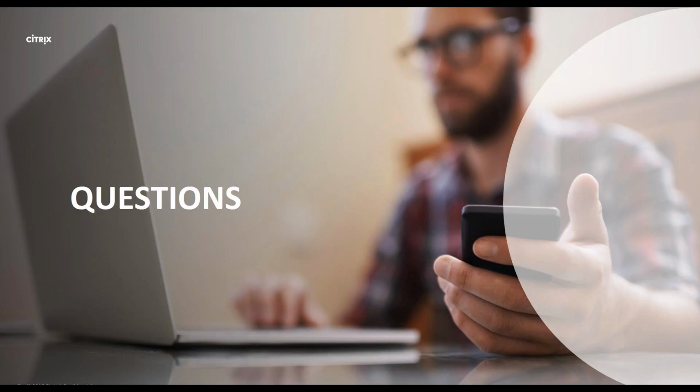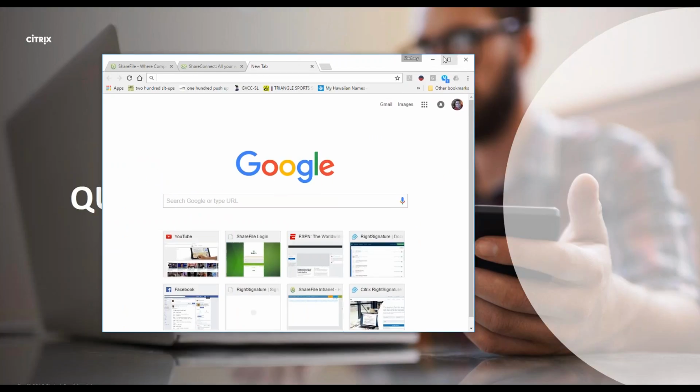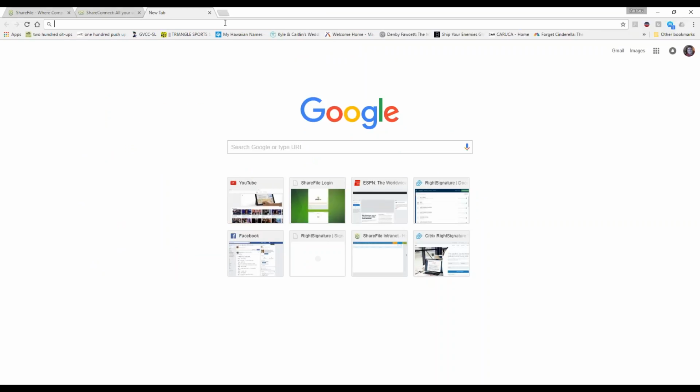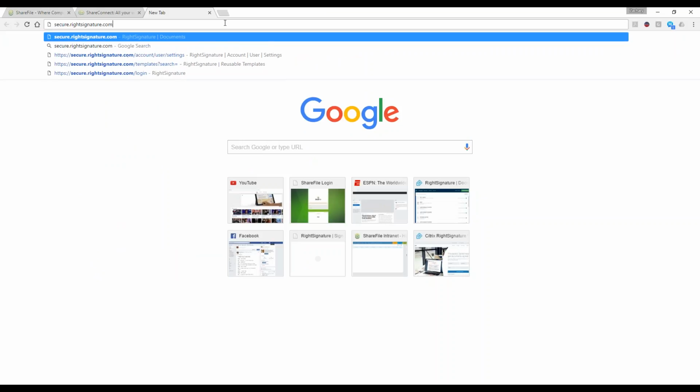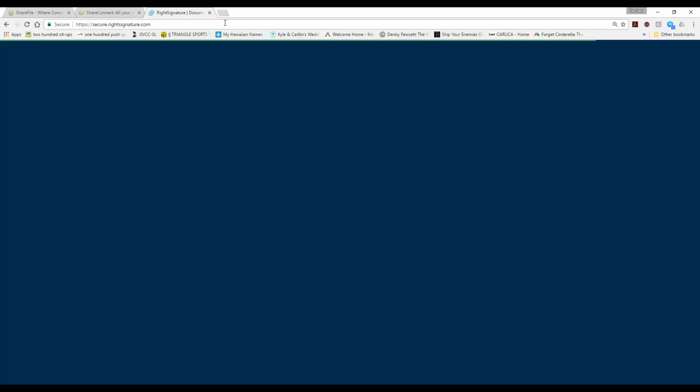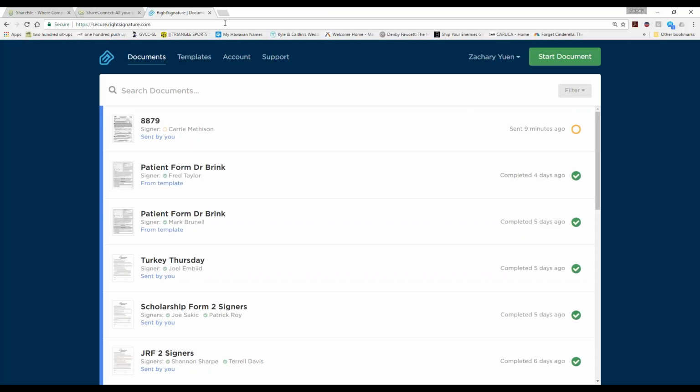Yes, absolutely. So at least in regards to e-signature, there is a separate website, and I'll bring everything over to the screen. If you want to jot this down or type it in yourself on your own computer, the website that we tell people to go to is secure.writesignature.com. And ideally, this is WriteSignature's home page. Now, I'm already logged into ShareFile and ShareConnect or my Citrix account, so this already automatically popped me in here.